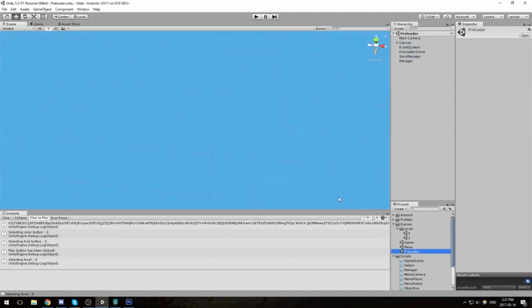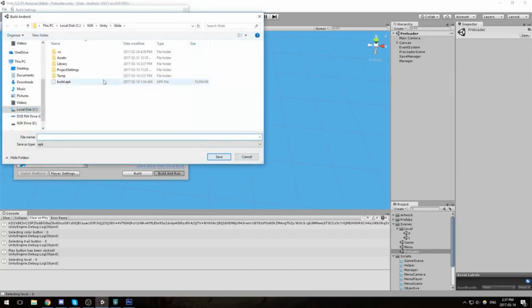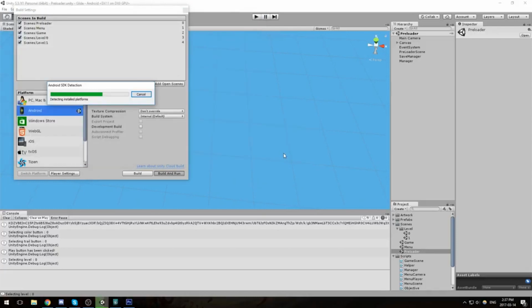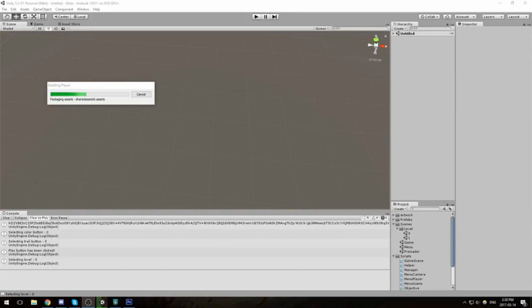Let me quickly build that to my phone. I'd like to play it with the real controls, so with the accelerometer. I'll build and run this, put that on my phone. You won't be able to see me play it. Actually, you could if I turn on the webcam, but that's going to be a real struggle. I'll actually show you the footage on the phone instead.